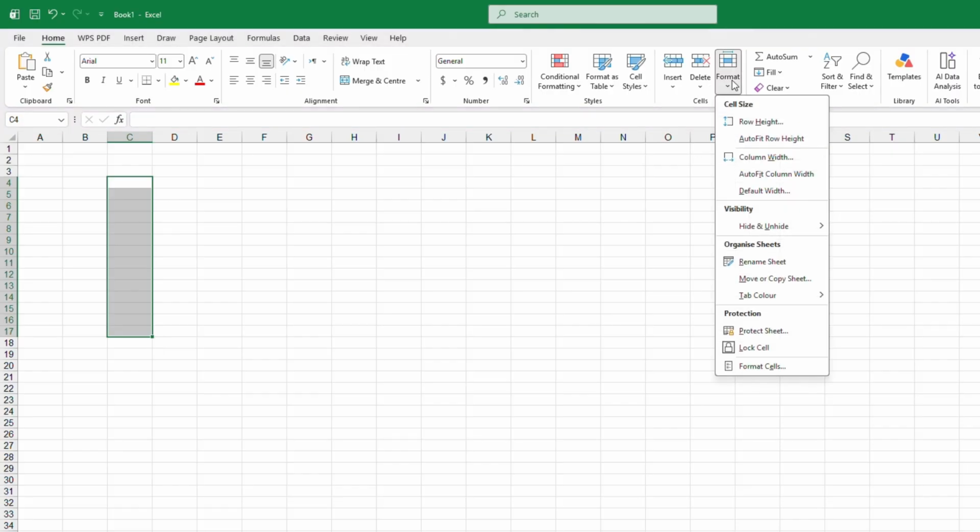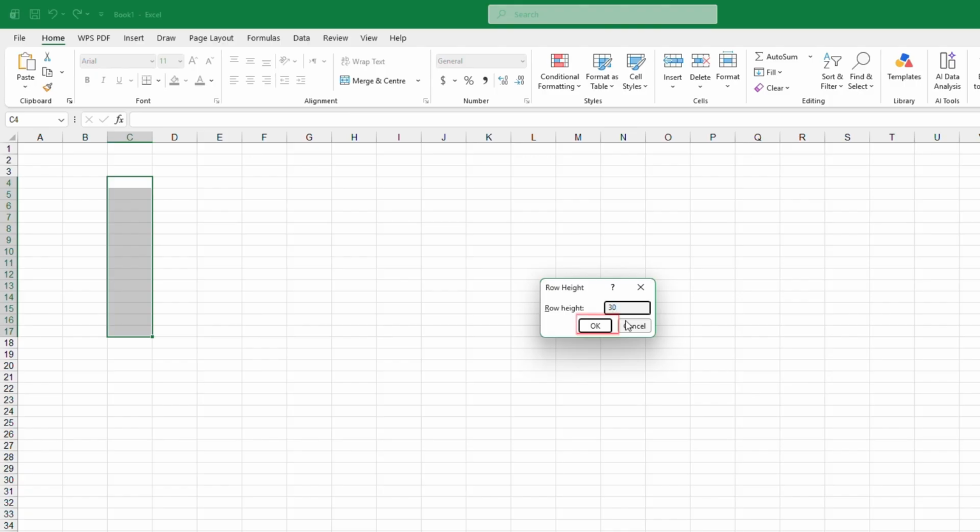To change the row height, select Row Height. Enter the height you want, then click OK.